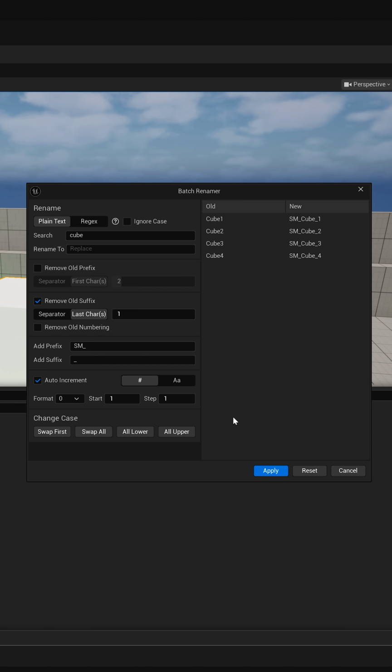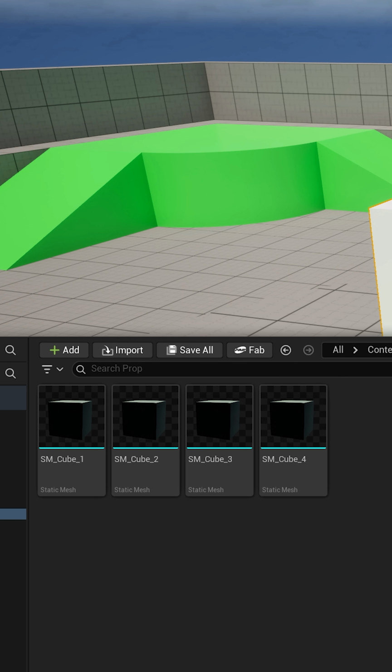What we can also do is we can use these buttons down here to replace the uppercase and lowercase letters. So this will swap the first letter to be uppercase if it was lowercase, and vice versa. This will swap all of the characters, and this will make them all lowercase, and this will make them all uppercase. If we're happy with the result, we can press apply, and if you want to basically reset this window, press the reset button. And there we go. Renaming assets, simple and easy.